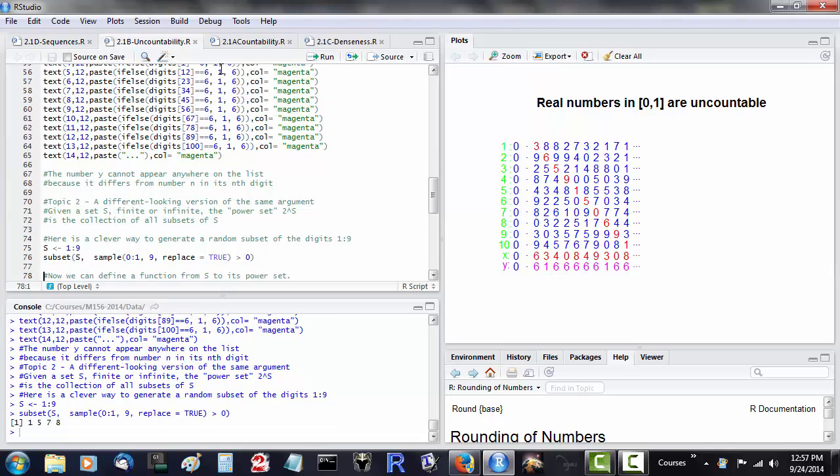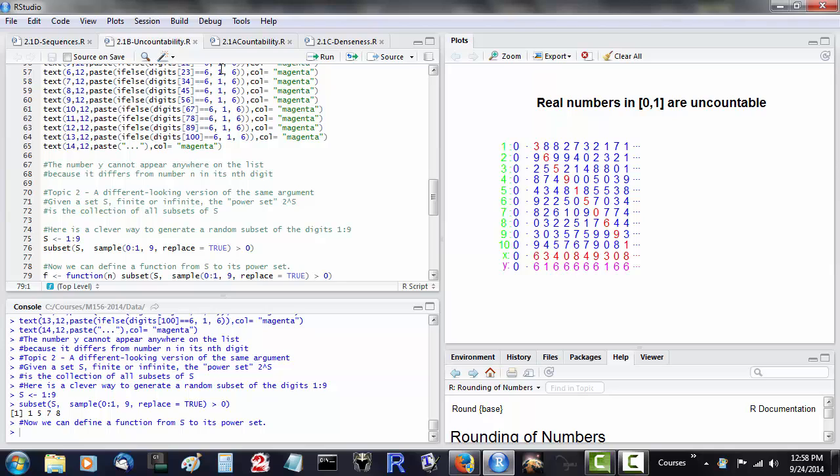The next is a bit of R cleverness, starting with a vector that goes from 1 through 9. What I can do is generate another vector by taking 9 random samples from 0 and 1, and then asking when is that greater than 0, i.e. when is it 1, and that selects a random subset. In this case I get 1, 5, 7, 8, but every time I do this I'm going to get, in general, a different random subset.